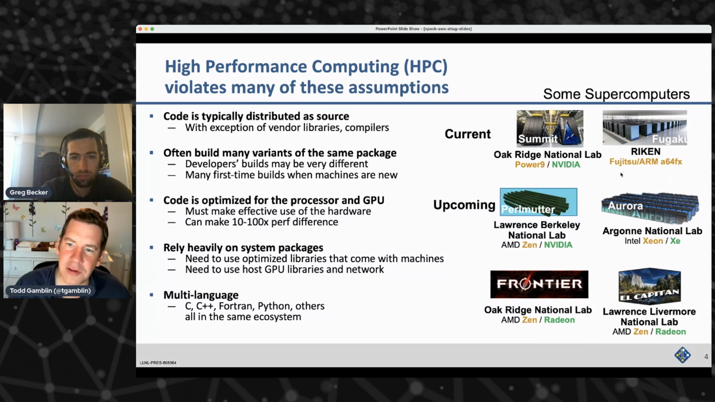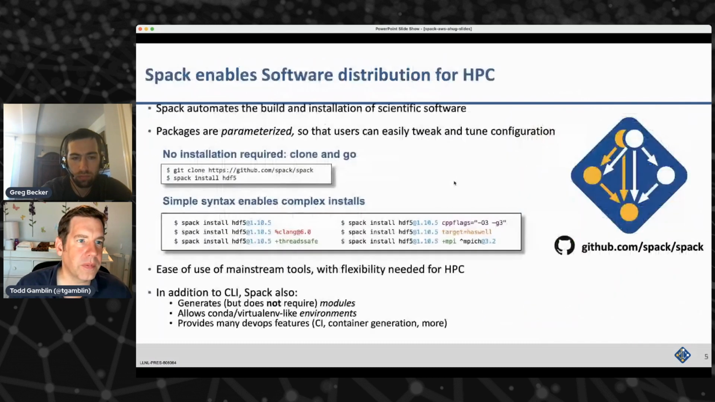We're not doing any of that for the tutorial today. We're focusing on ARM, but again, it's an exercise in porting to a new platform and optimizing it. And that's what Spack was made for. It's designed to run across all these diverse machines. So it enables software distribution for HPC. It lets you build a recipe for your package so that someone else can go and install it easily.